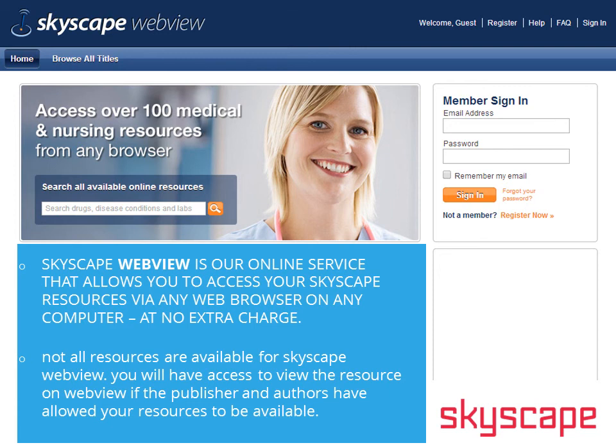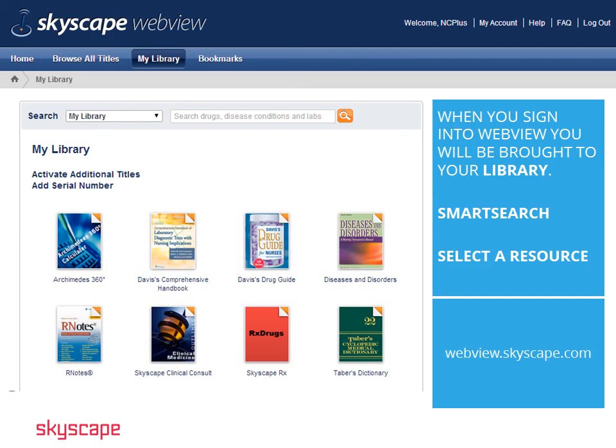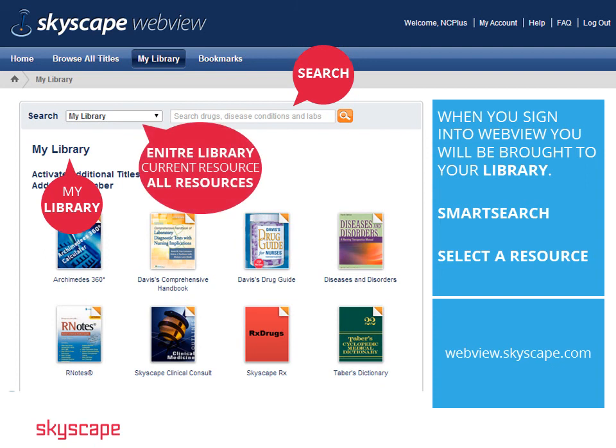Not all resources are available for Skyscape Web View. You will have access to Skyscape Web View if the publisher and authors have allowed your resources to be available for Skyscape Web View. Sign in using your Skyscape account information. When you sign into Web View, you will be brought to your library. While looking at your library, you can perform a search in the entire Skyscape library or the current resource. You can also select a resource from your library.